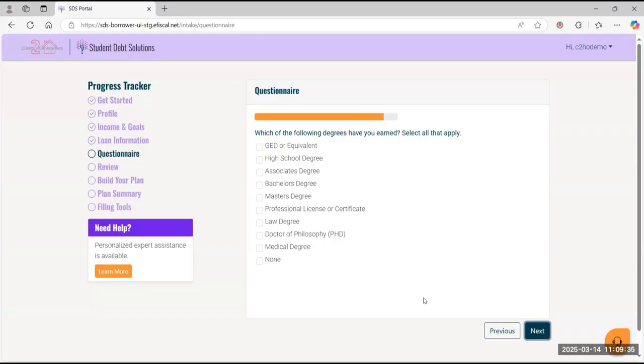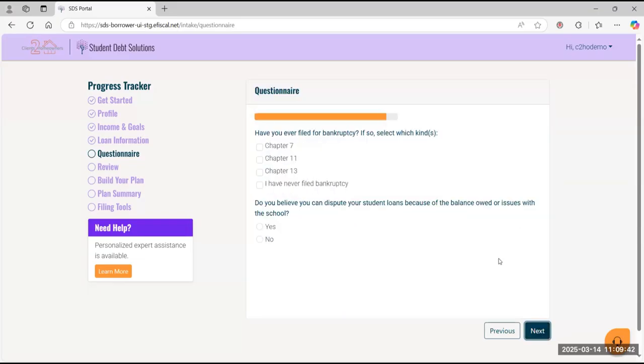Which of the following degrees have you earned? Select all that apply. So here, let's say I have a high school and a bachelor's. Have you ever filed for bankruptcy? If so, select which kind. I'll say I have never filed. And do you believe you can dispute your student loans because of the balance owed or issues with the school? I will say no.